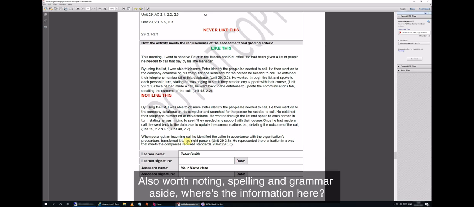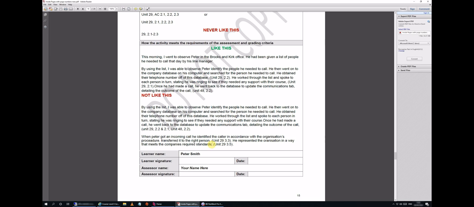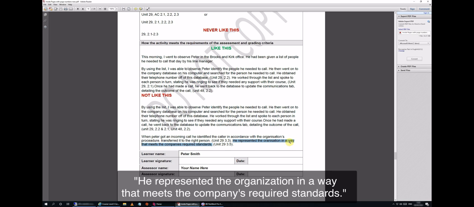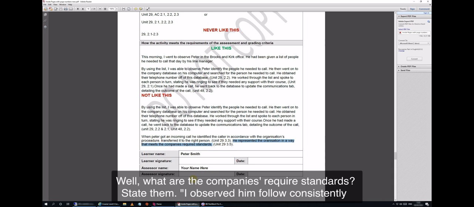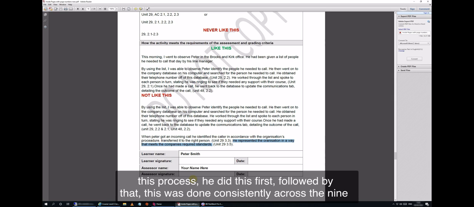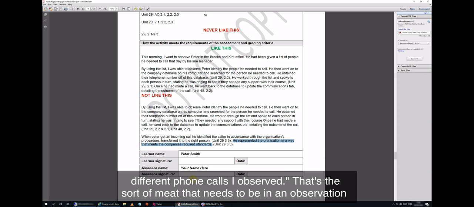Also worth noting, spelling and grammar aside, where's the information here? "He represented the organisation in a way that meets the company's required standards." Well, what are the company's required standards? State them. "I observed him follow consistently this process. He did this first, followed by that. This was done consistently across the 9 different phone calls I observed." That's the sort of meat that needs to be in an observation report.